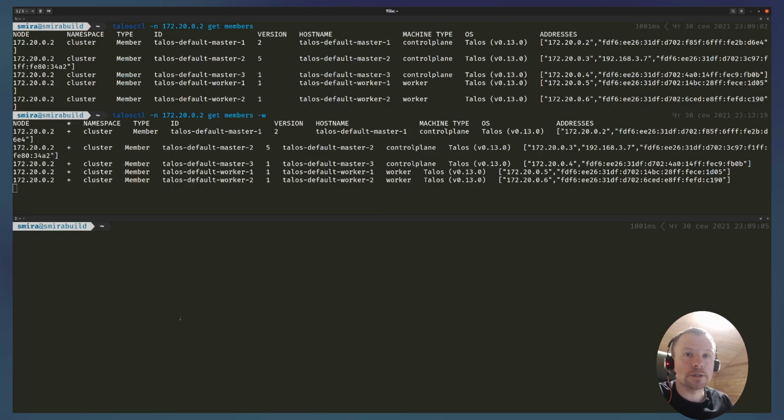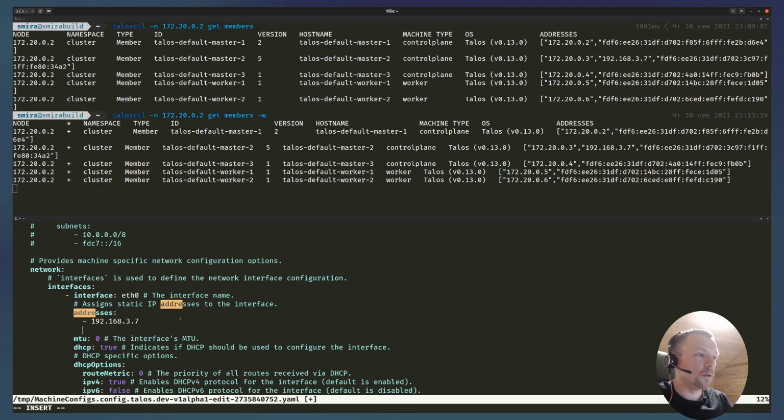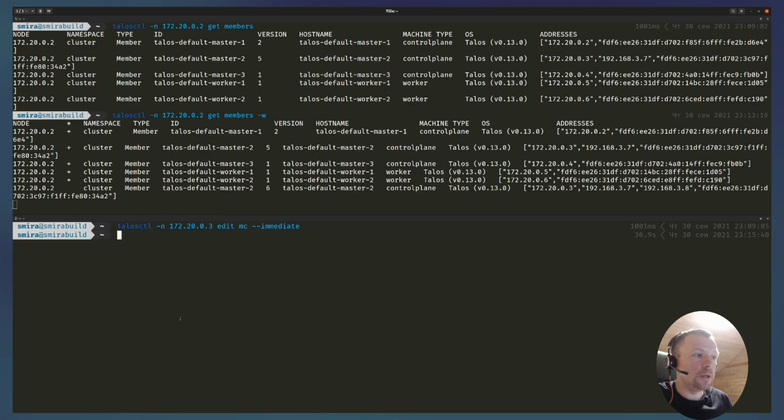And now I'm going to assign an additional address to the node master 2. So I'm going to edit the machine configuration of the node master 2, and I'm going to attach an additional address here. I have one static address attached, and I'm going to add another one just as an example. As soon as I submit the new machine configuration to the master 2 node, it's going to assign the additional address to itself and also send the updated information to the Discovery Service, which will distribute it back to the node master 1. And I will see in the upper part of my window an update about the member state.